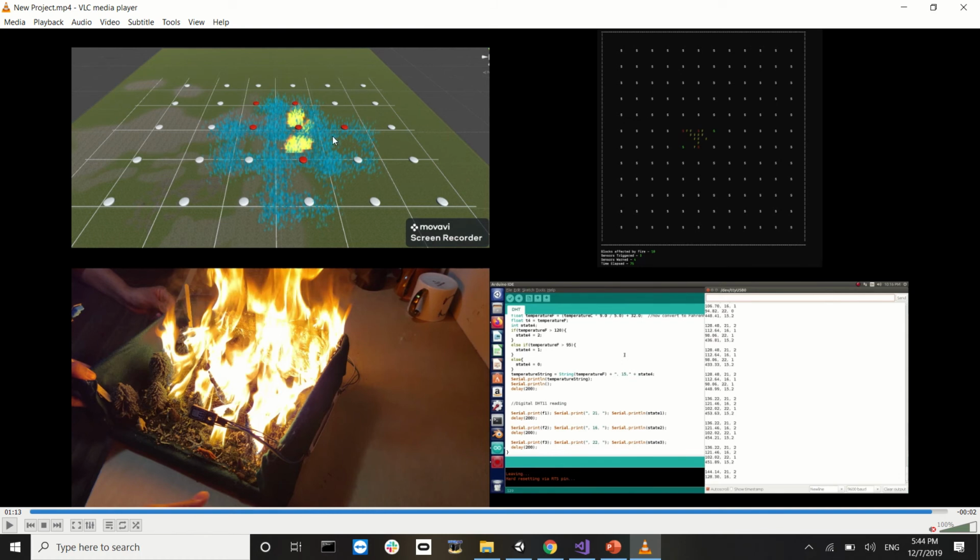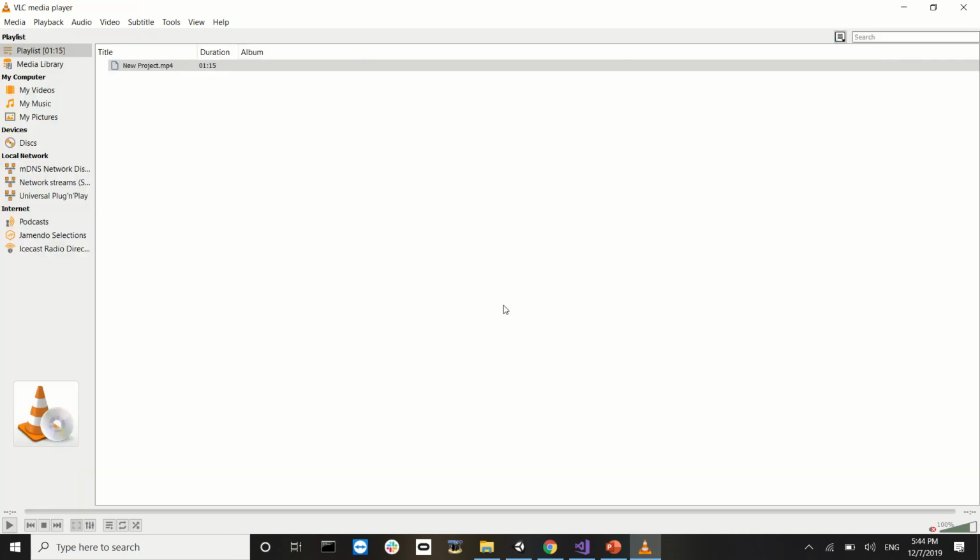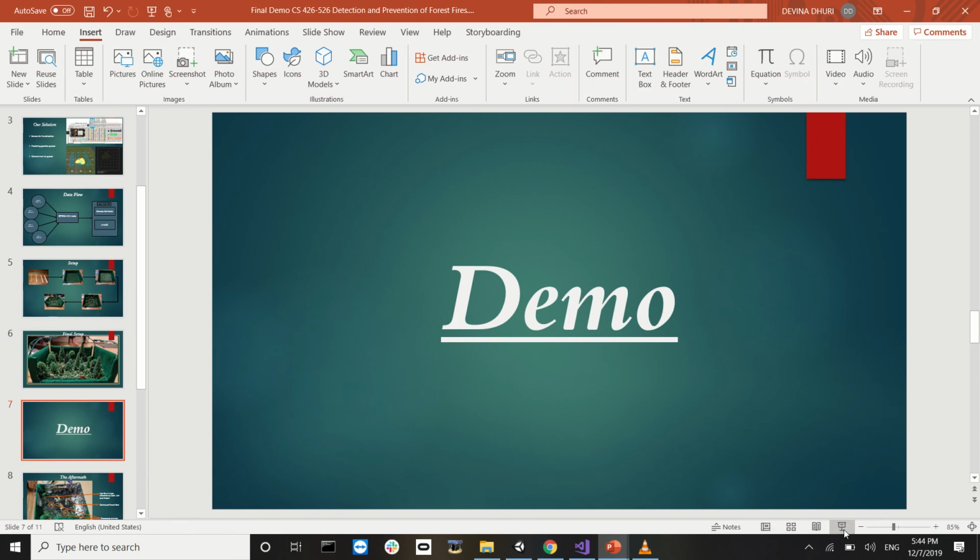Whereas if you see in Unity, though there was a prediction, the fire really didn't spread. So you can see the actual spread, whereas over here there's hardly any spread. That means that we've used this containment algorithm to actually reduce the fire. So coming back to the presentation.